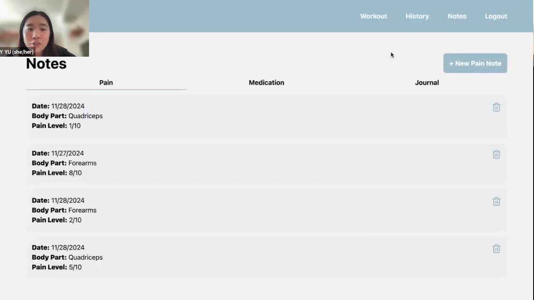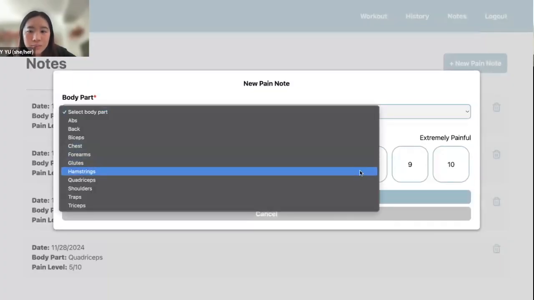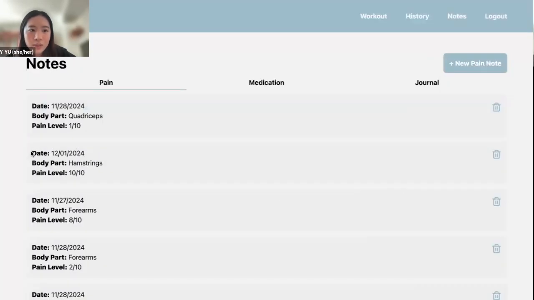So under the notes page, the user can log 3 different types of notes. They can log their pain notes, medication notes, and journals. For each type of note, they fill out a different form. So for the pain notes, they select their body part and the pain level associated with it. Once they're done, it'll show up under the pain notes.